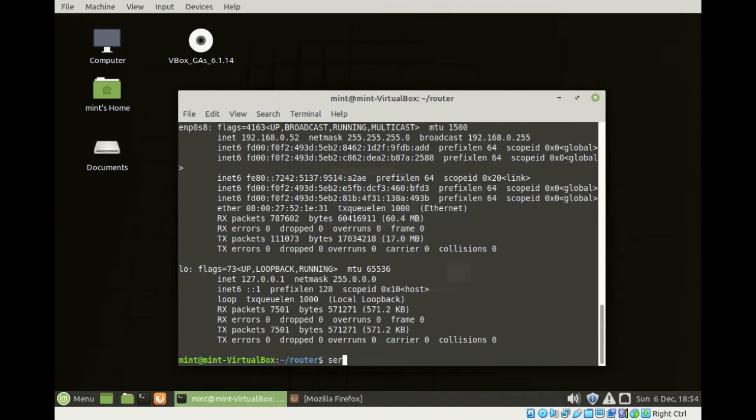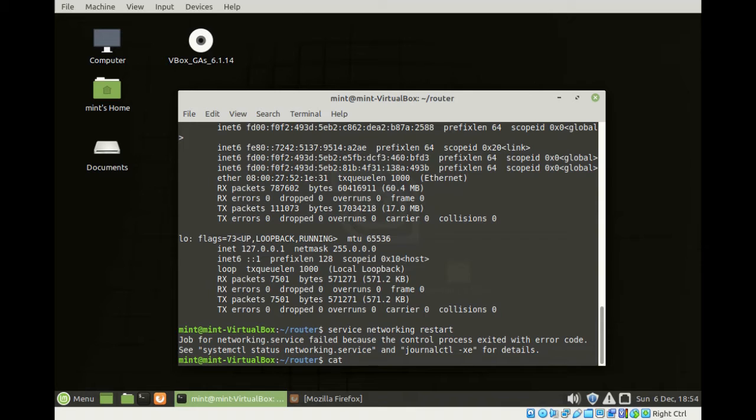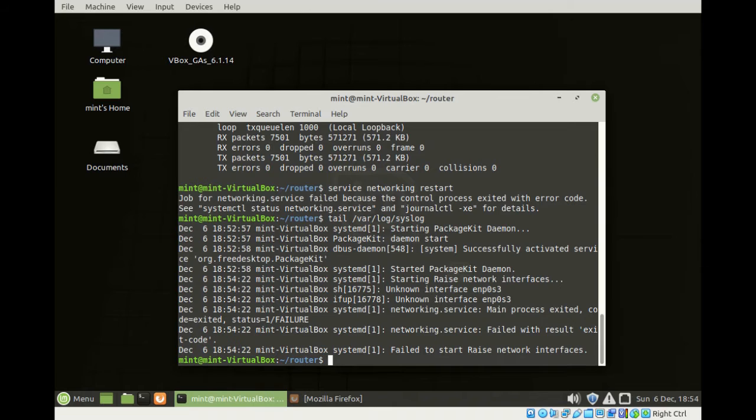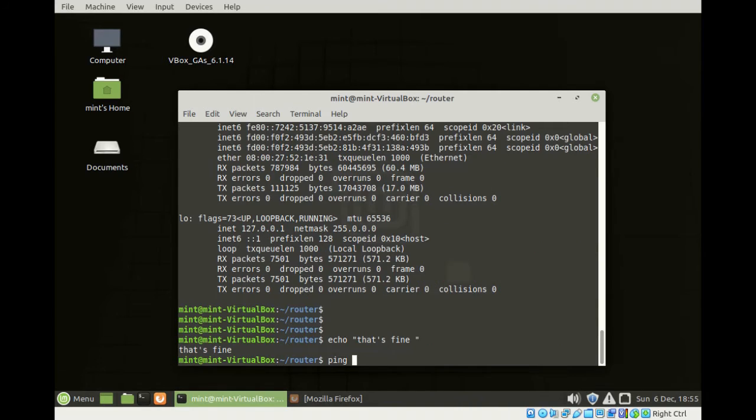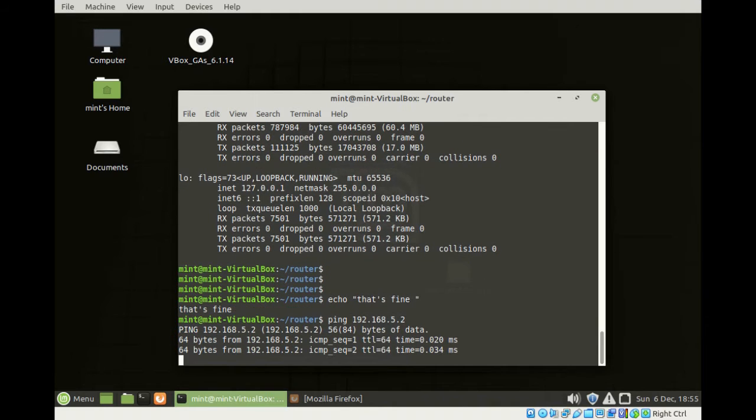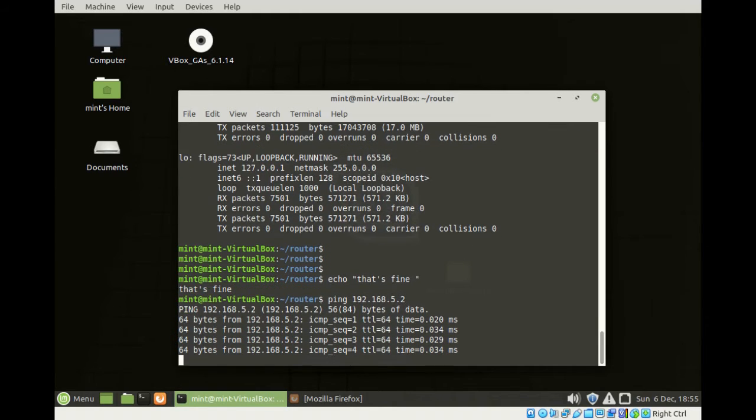Now let's restart the networking service to take effect. Now if you take a look into the log file, you might see that it fails, but it actually didn't. Sometimes it works. By just pinging the interface, you can tell whether the interface is up or not. If it wasn't, you can simply do it manually.